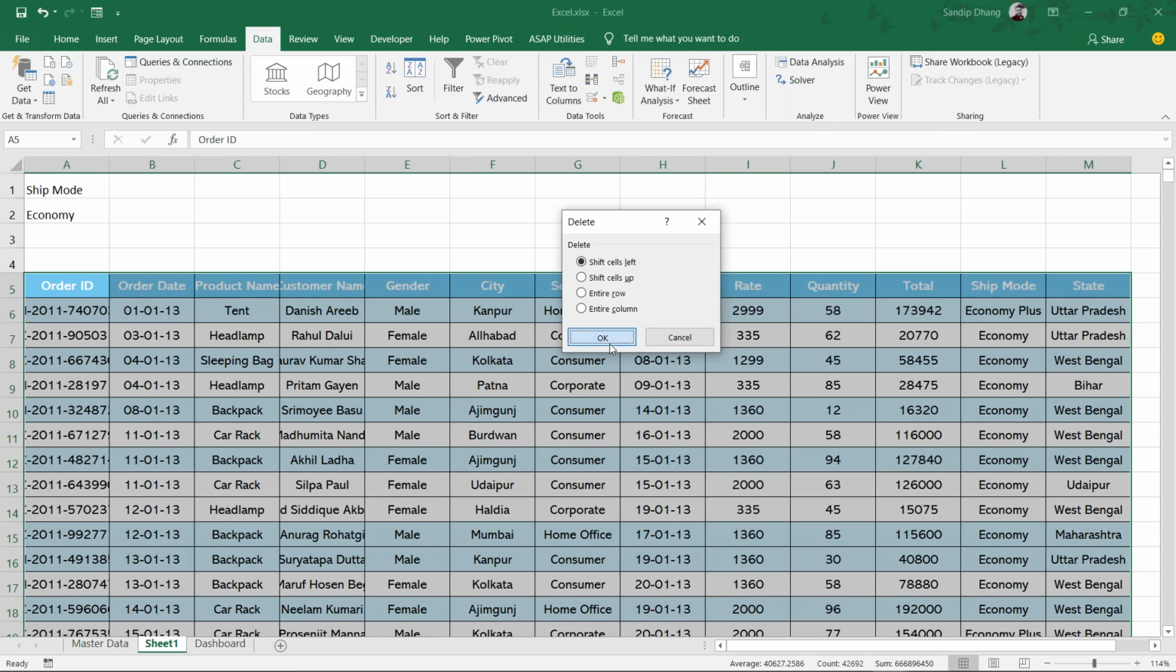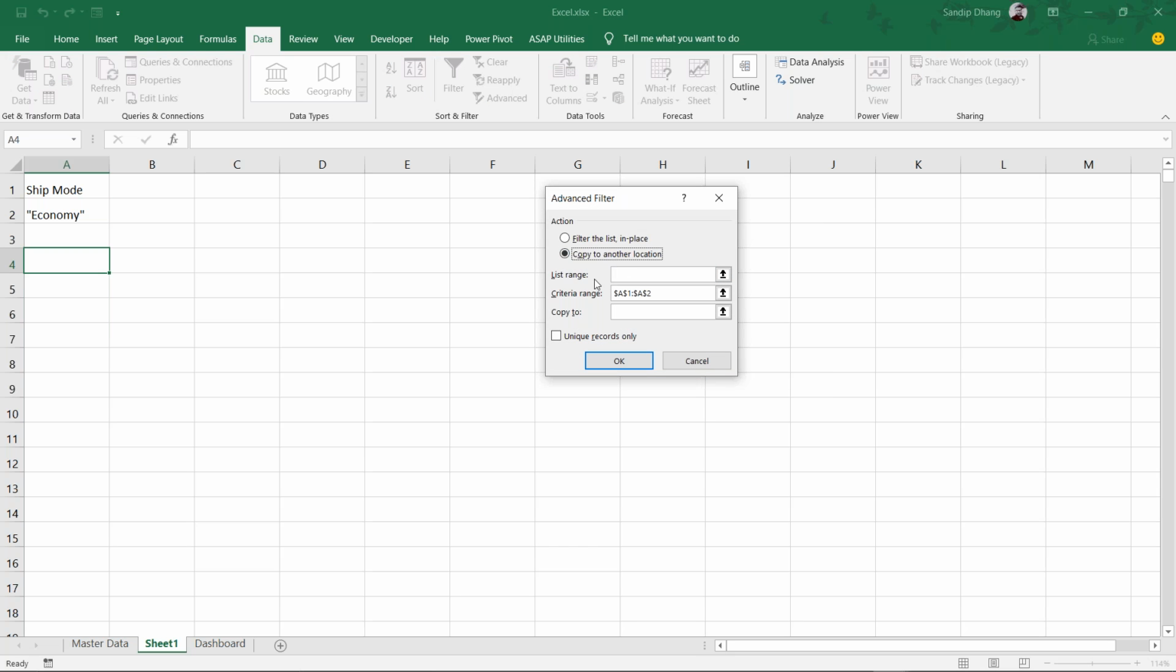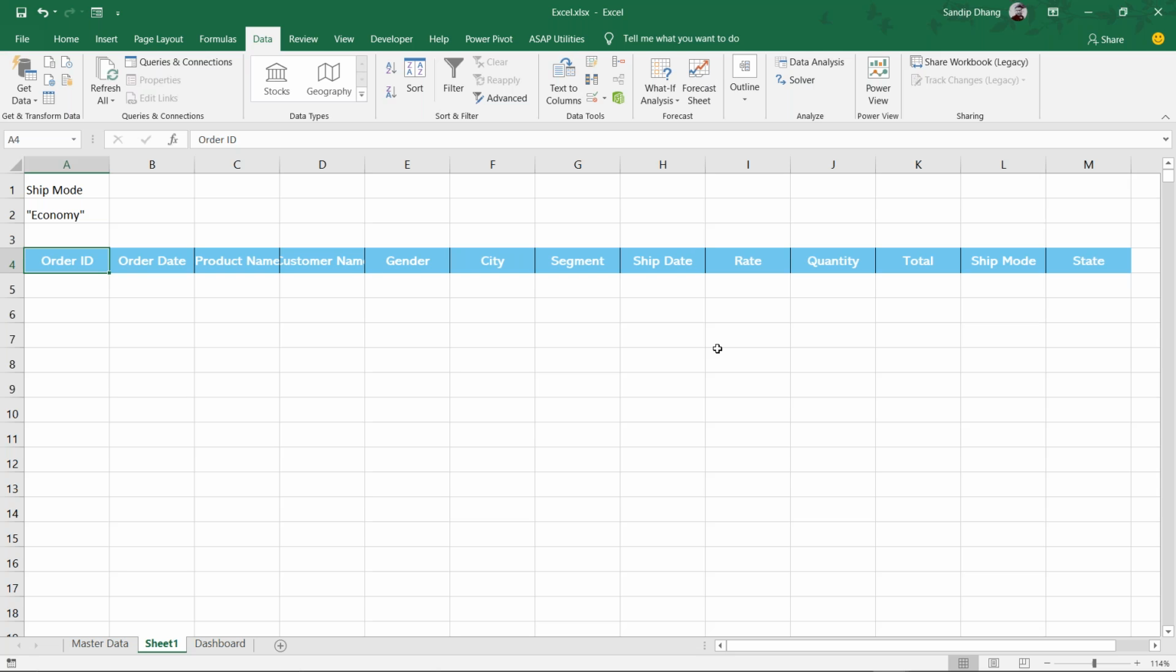So what I need to do, let's just clear all these cells, just type here, that is quotation, like this way, and then go to data, advanced, copy to another location, list range will be data hash all, criteria range will be this one, and copy to will be this one, and see, no data. Why no data? Because now this quotation economy is considered as data of the main data, right? So Excel is looking for quotation economy, not only economy, right? So that is why Excel cannot fetch the data.